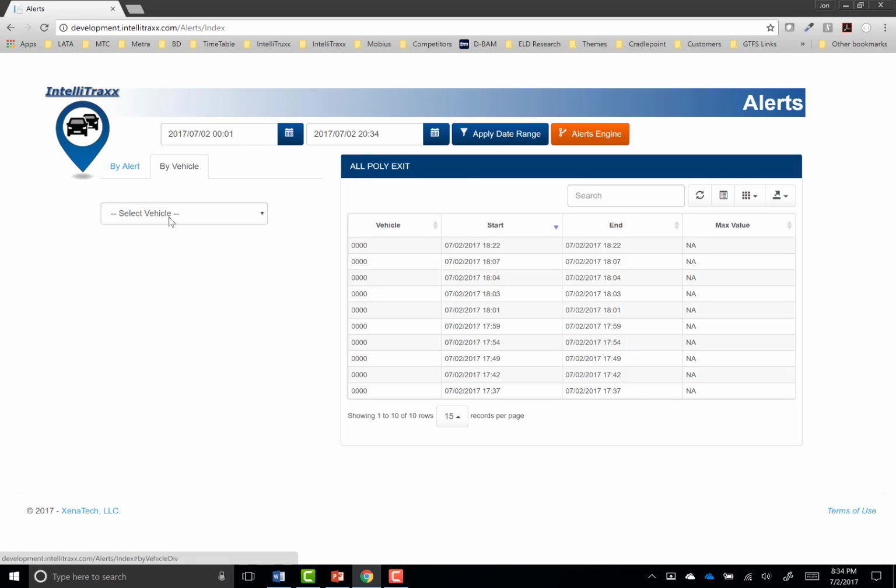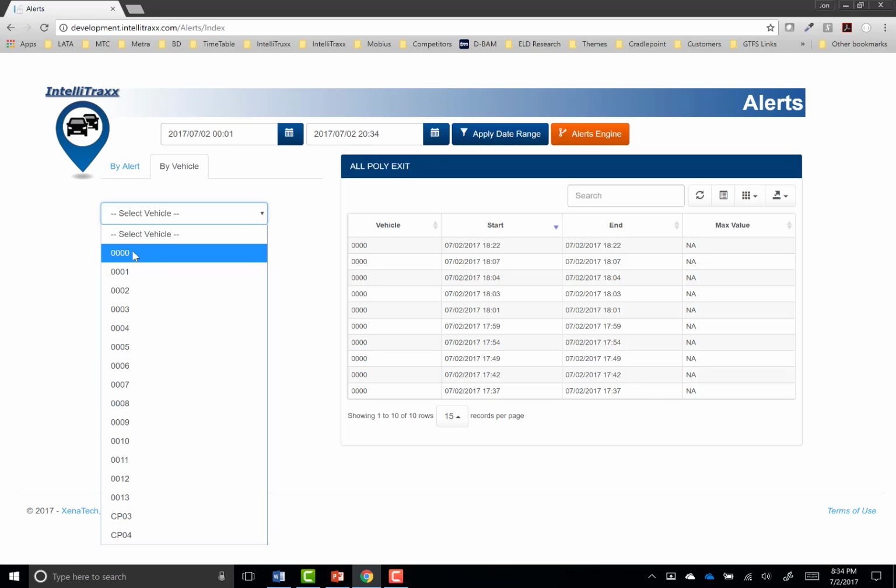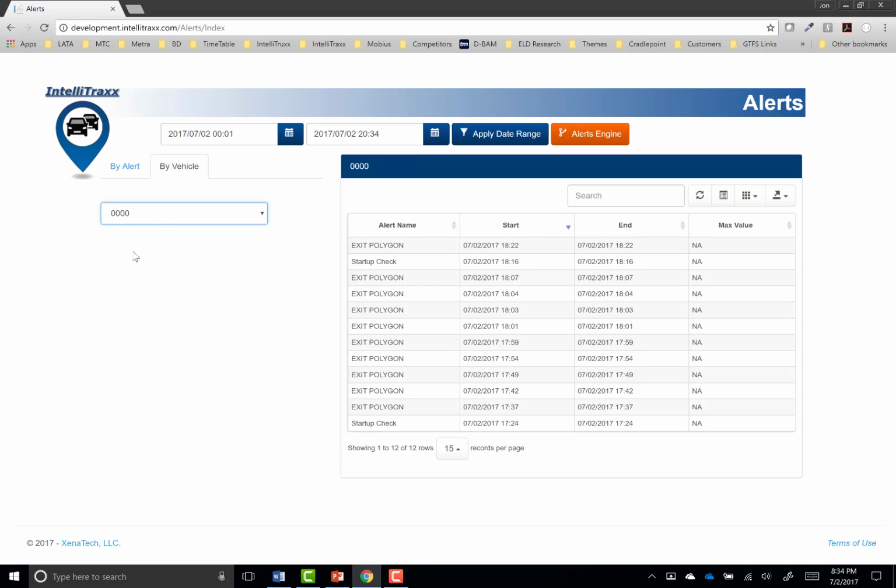You can also search by vehicle. If you have, say, a trouble child or something happened, and you wanted to search directly by vehicle, you click on that vehicle's ID and it brings up all the alerts, again, within this date range.